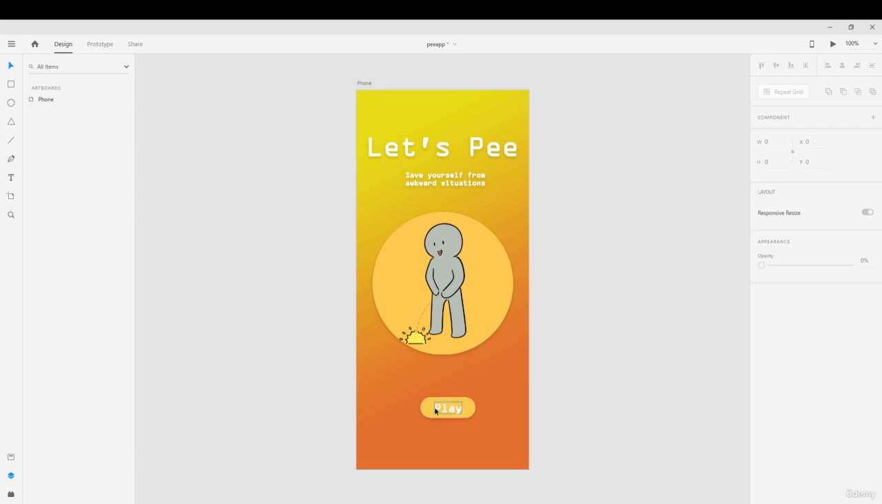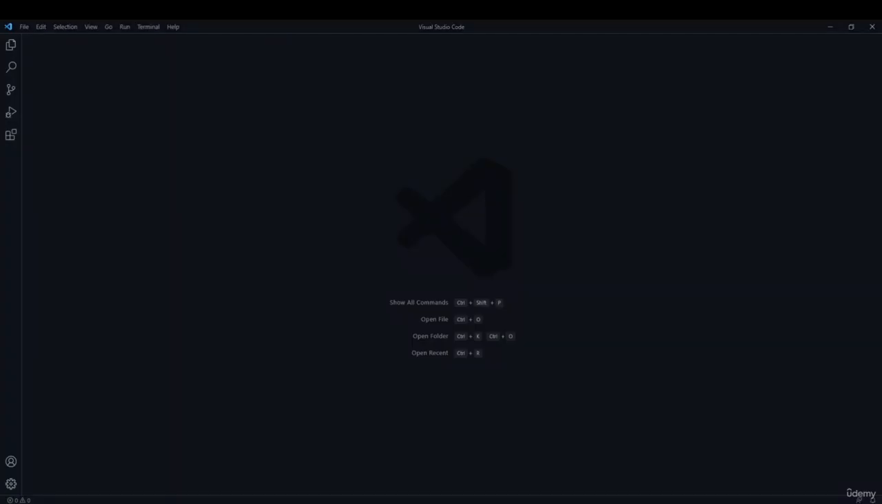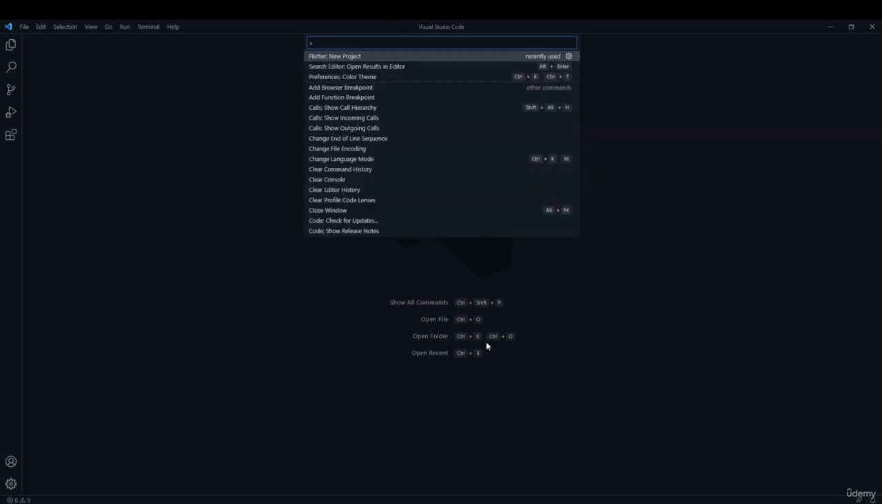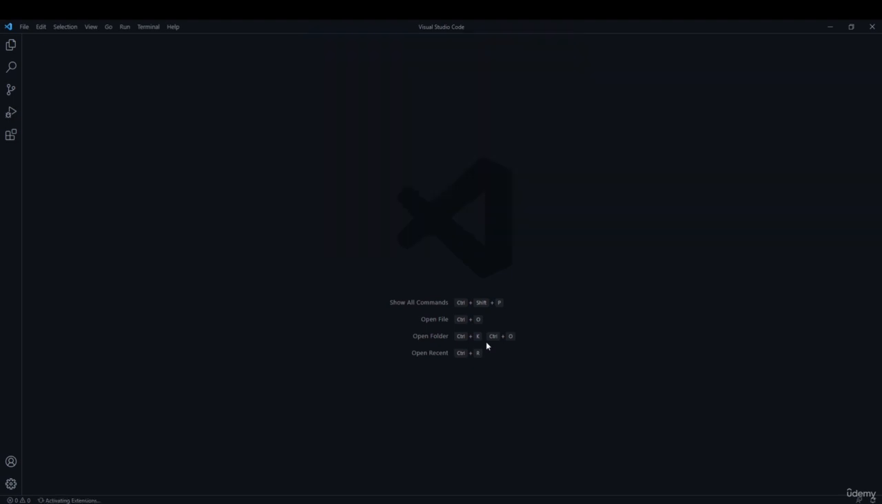Also, we will use this button to play or pause the piss sound. It's weird to even say, I know. So let's quickly start building our app. So let's go to VS Code, press Ctrl Shift P and create a new Flutter project.